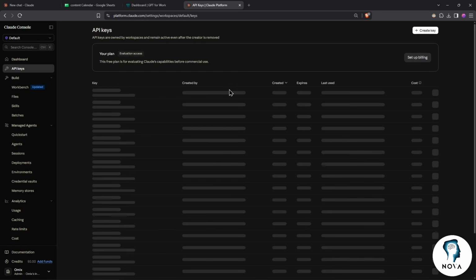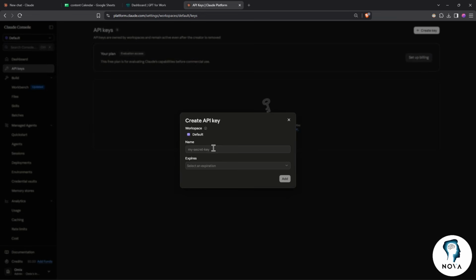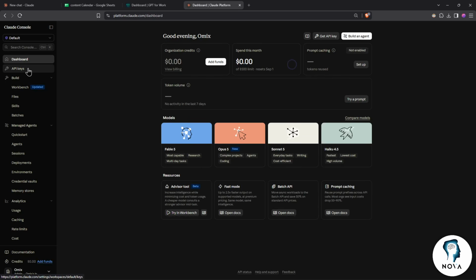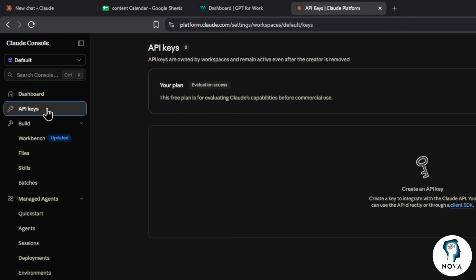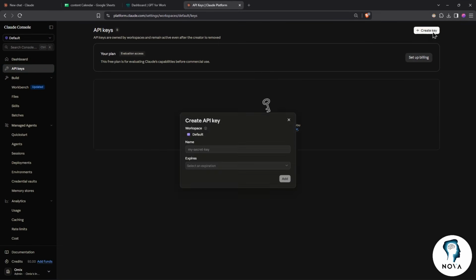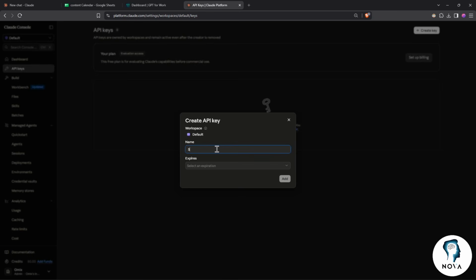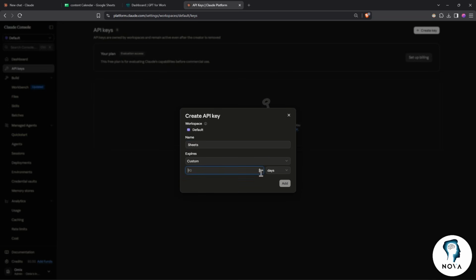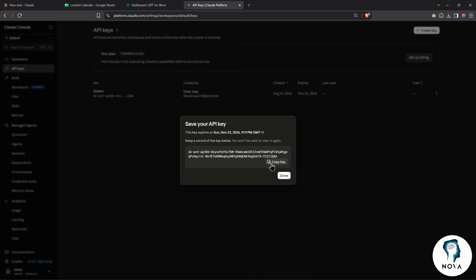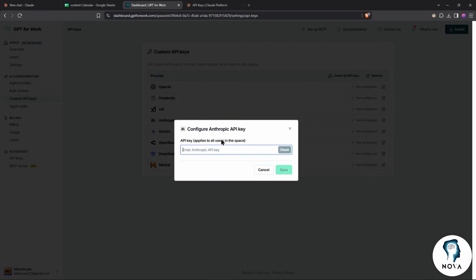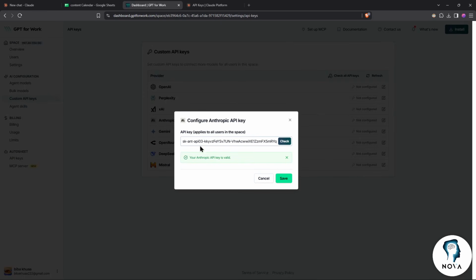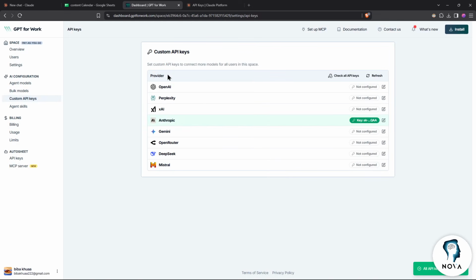Once you generate, as an example, your API key, I will just go and create one. Of course, you can go to the left as well. If you don't want to top up your account first, click on generate an API key. For me, I'm going to type sheets here. You can choose when it expires. For me, let's just choose custom and let's just choose like 90 days, 100 days, whatever you want. Click add and you'll get your API key. Copy it, click on done, go back here, enter it, click on check. It's valid, click on save, and it's configured.